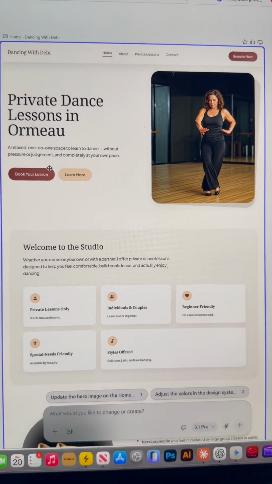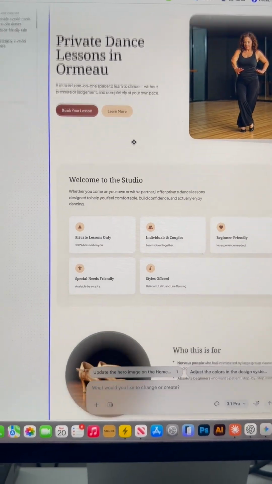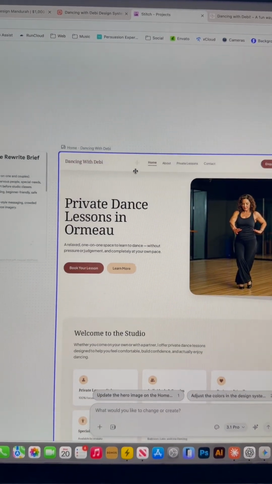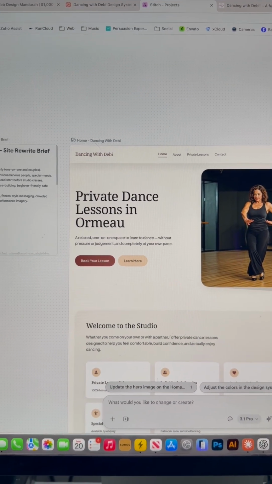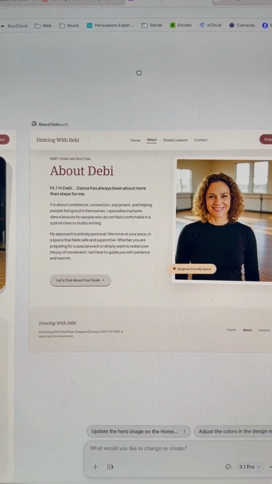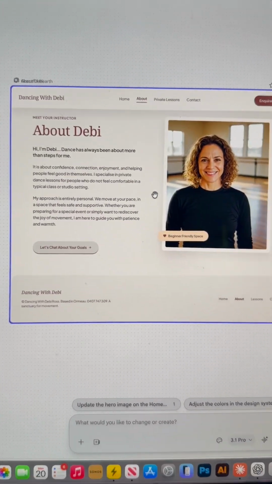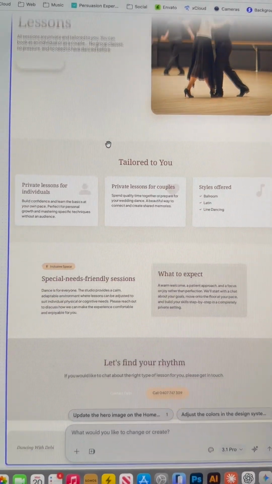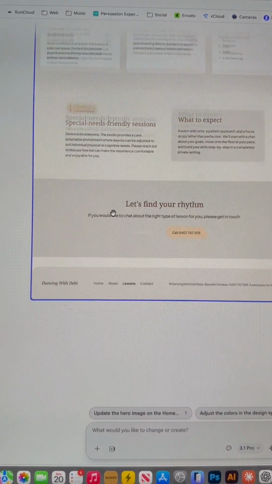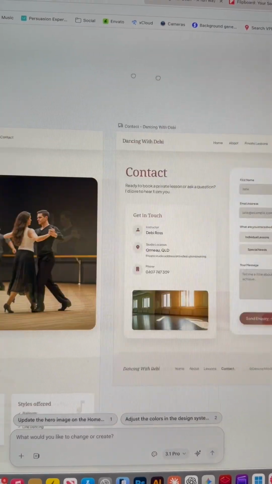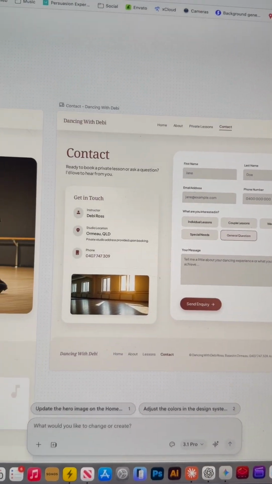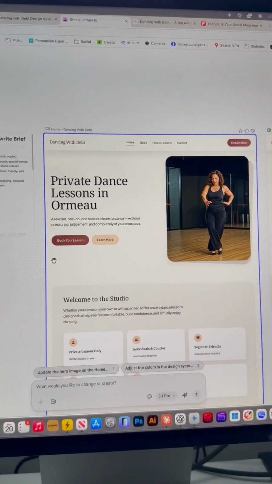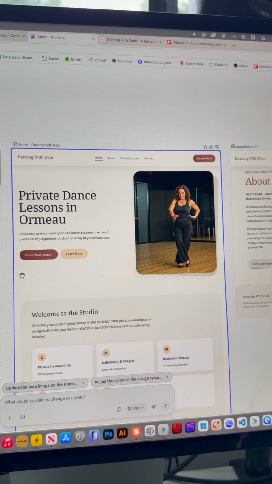It's already come back with a layout. Now, look, this isn't groundbreaking stuff, okay? But in saying that, it also doesn't need to be. So we're gonna go in here. Here's about Debbie. Obviously, we're gonna swap out some information there. Private dance lessons. We've got a couple of little layout things to fix. And then we've got the contact page. And honestly, off the bat, that's not terrible. Let's see what Claude can do.